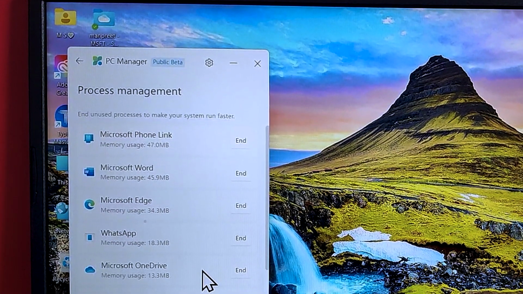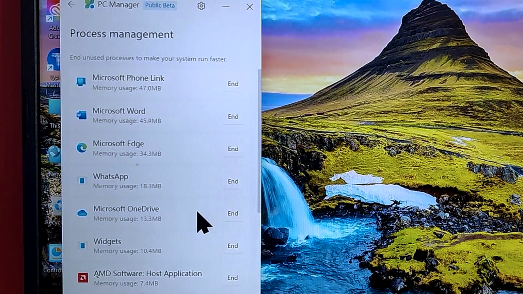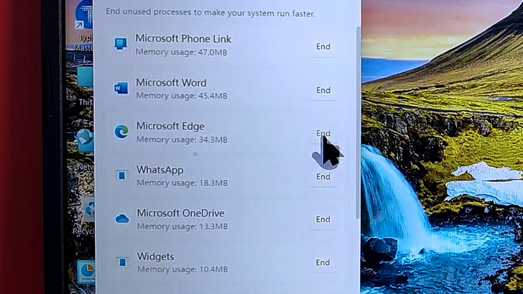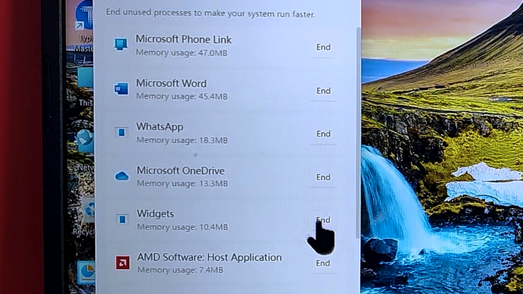Next is process management, which will help you control the RAM use of your device by allowing you to end processes that are eating up RAM in the background unnecessarily, like ending Edge browser when not being used makes sense, right?